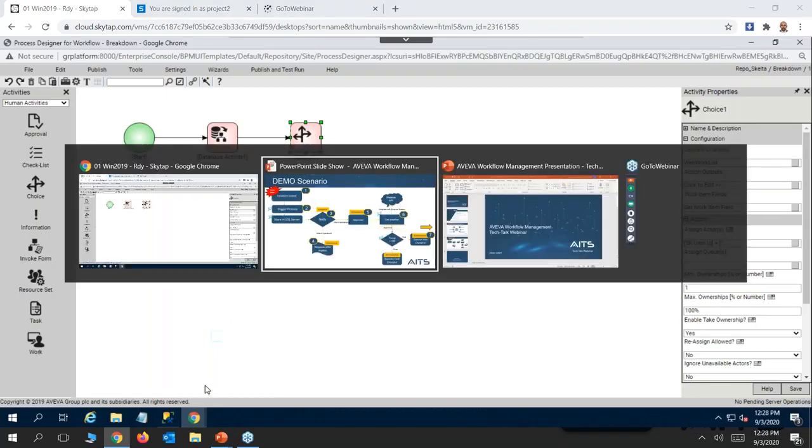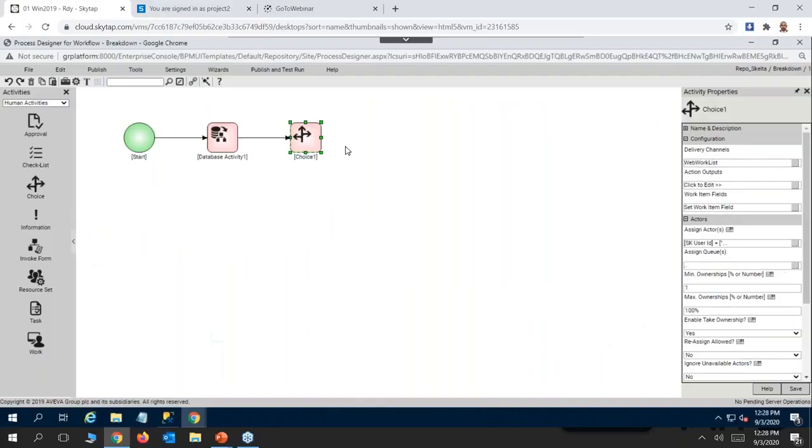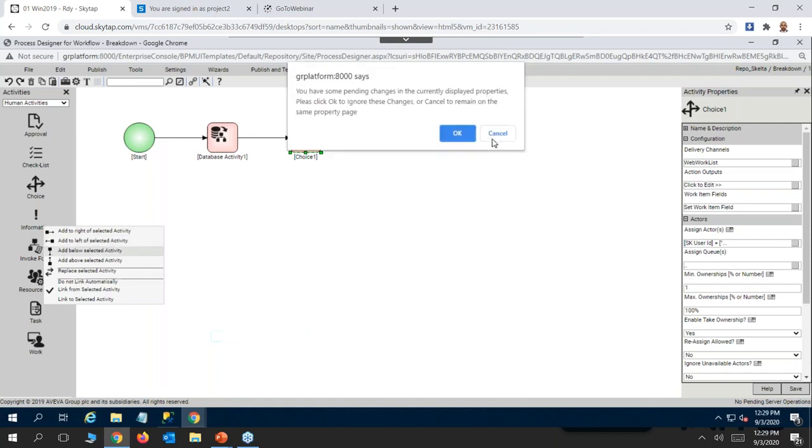Let's go back to our workflow again. So in case of inform maintenance, we need an approval activity. In case of operations, we need to send an information. Okay, let's finish inform operations. To do this, we need an information activity to be added below the selected activity.